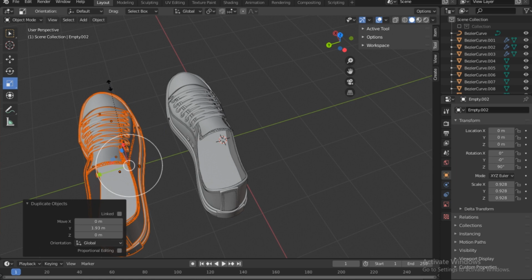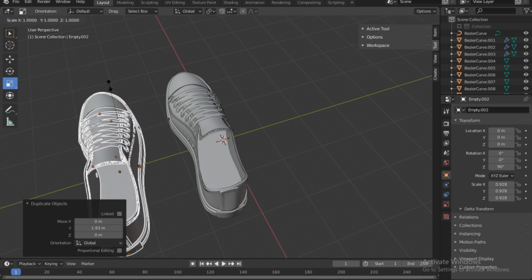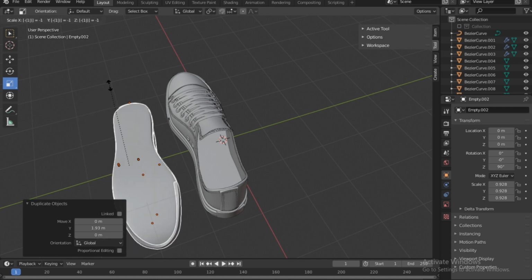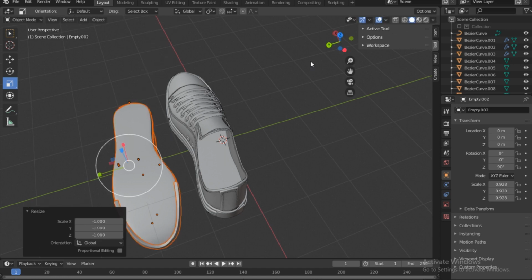So push S on the keyboard. S is for stretch. So when we actually want to flip it, if we want to input a value, we can put in 1, but if we put in -1, that simply means it flips it. So -1 on the keyboard, and then it flips it.